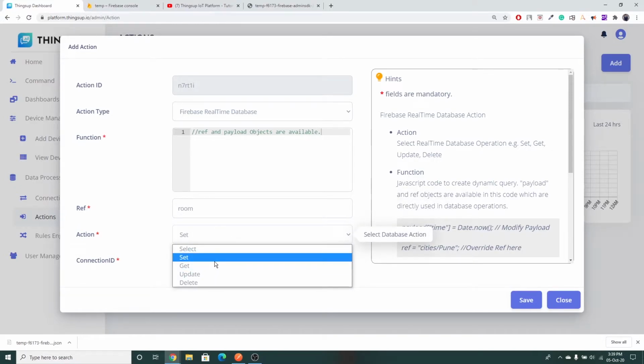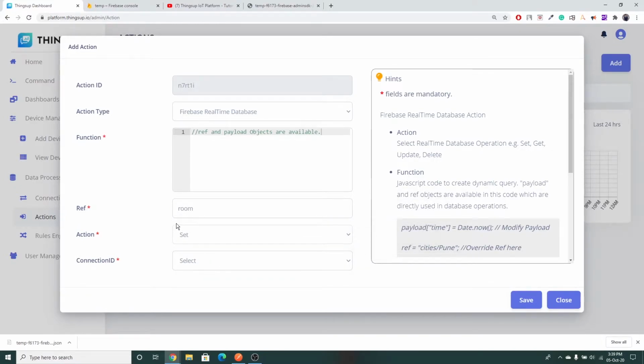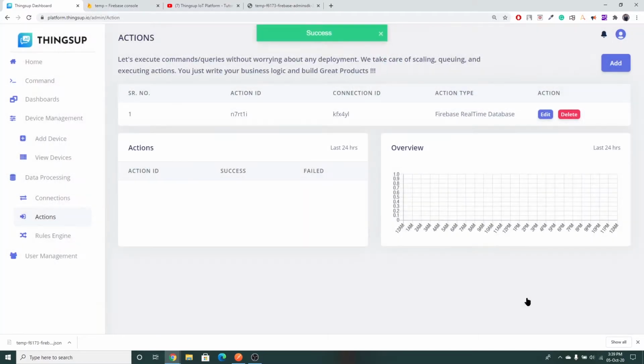Action should be set as set because we are going to send data to Firebase. So we are going to set the data. Select the action as set, and in the connection ID you need to select the connection ID that you created in the previous connection. So click on the corresponding connection ID and click save. Once it is done, a set action is created successfully.